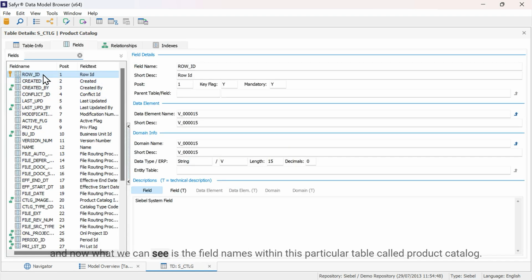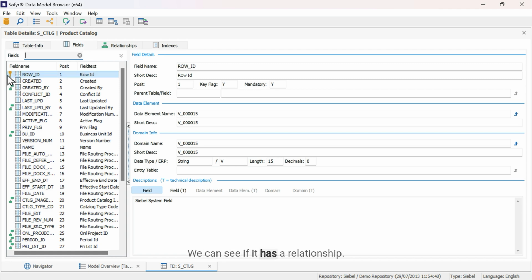And now what we can see is the field names within this particular table called product catalog. We can see if it has a relationship, so row ID is the primary key, and other ones here where we see this green icon mean that it's a foreign key. What we also have is this descriptive information from the data dictionary. So row ID in this case here, Siebel system field, and we have some more descriptive content here.